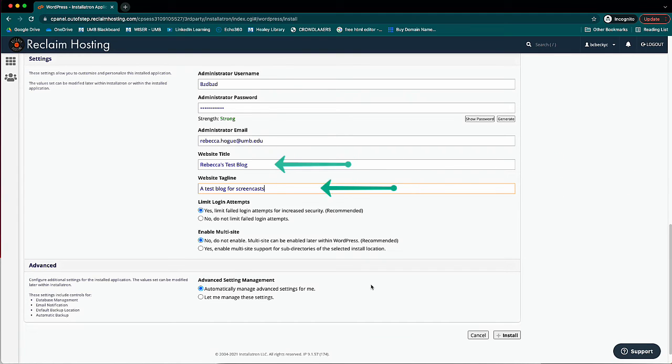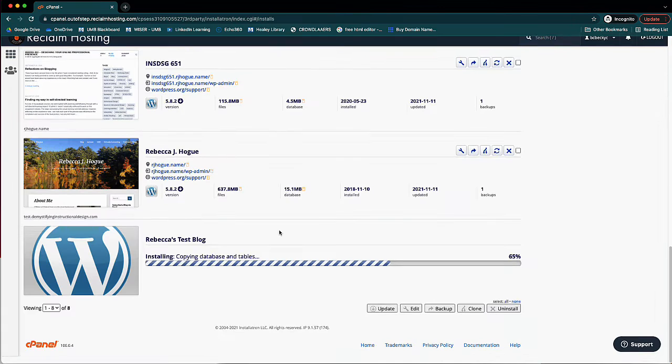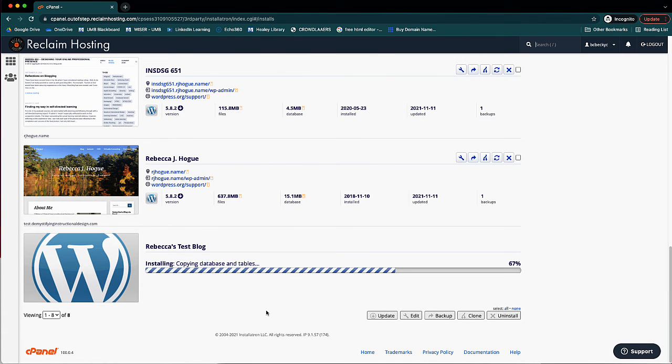Website title and website tagline, these are for you. You can put whatever you want your website title to be and whatever you want your website tagline to be. You can change these after installation. And then I'm just going to scroll right down to the bottom and click the install button. If I go back to cPanel, I can click on My Apps to see all of the applications that have been installed. And I go down to the bottom and I can actually watch as WordPress is being installed. It takes less than 5 minutes, so it's super quick.